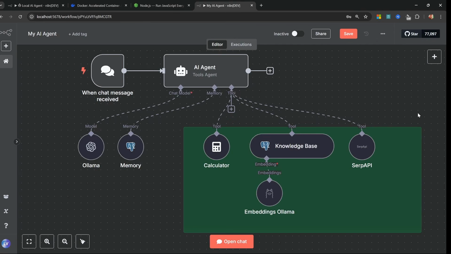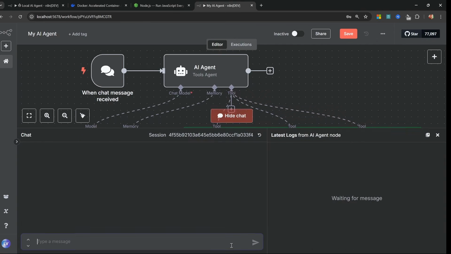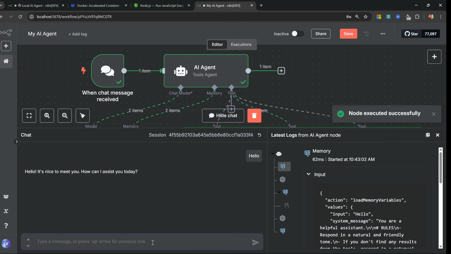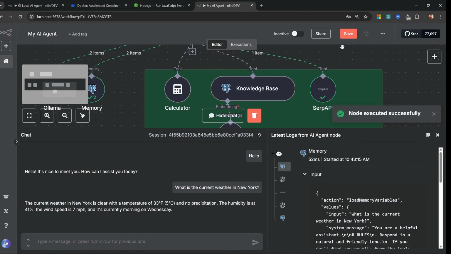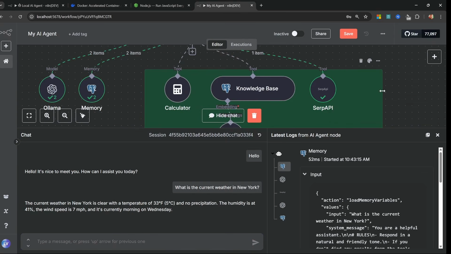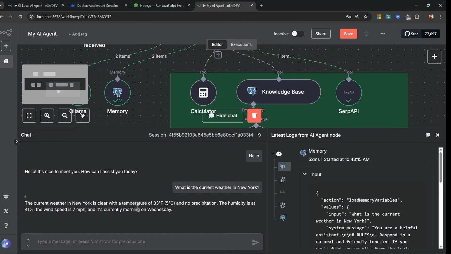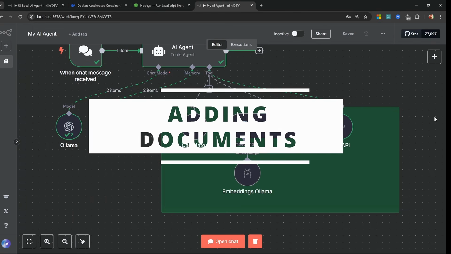We will have a look at populating the database in a second, but first, let's give this a spin. Let's say hello. Cool, we get a response back. Then let's say, what is the current weather in New York? And we can see in the flow that our SERP API tool was indeed called, and we're getting the correct response in the chat.